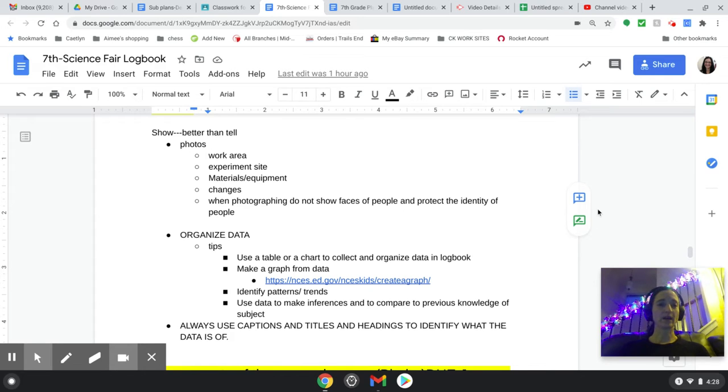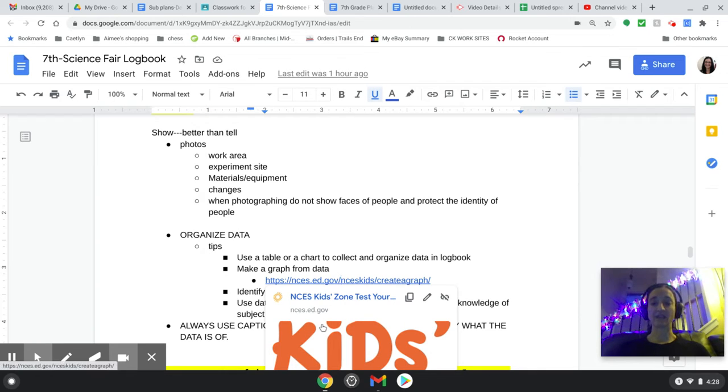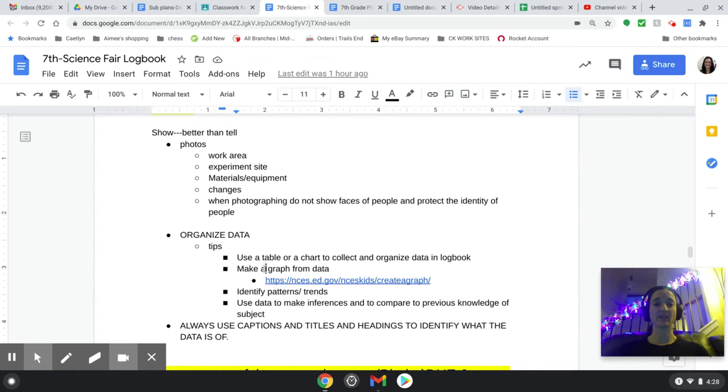Okay, so we did look at the NCES ed.gov website, and that's a really easy graphing system to use. But if you want to do something more advanced, you can use Google Sheets, which is similar to Excel, or you could use Excel if you have that program at home. We don't have those on our Chromebooks, so I'm going to show you how to do that.